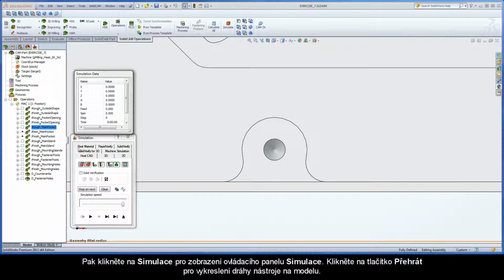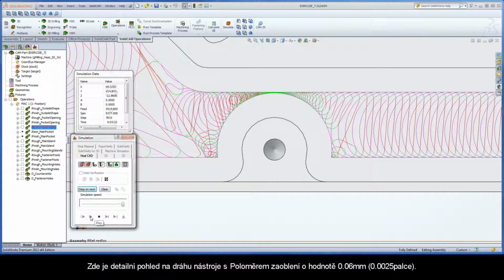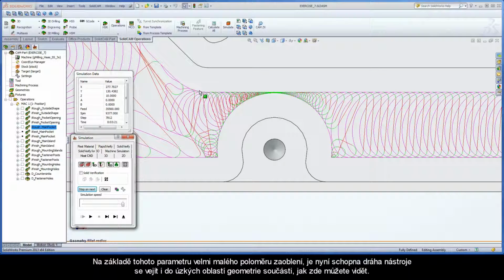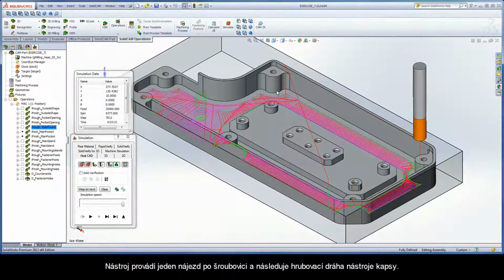Then, click Simulate to display the simulation control panel. Click the Play button to show the wireframe toolpath on the model. Here is a close-up view of the toolpath with a fillet radius value of 0.06 millimeters. Based on the parameter of a very small fillet radius, the toolpath is able to fit in the tight areas of the part geometry as you can see here. The tool performs a single helical entry followed by the pocket roughing toolpath.